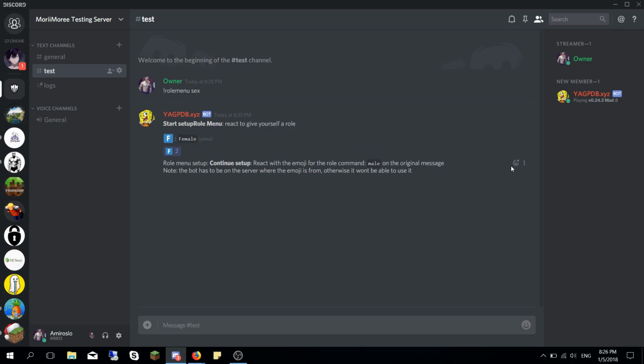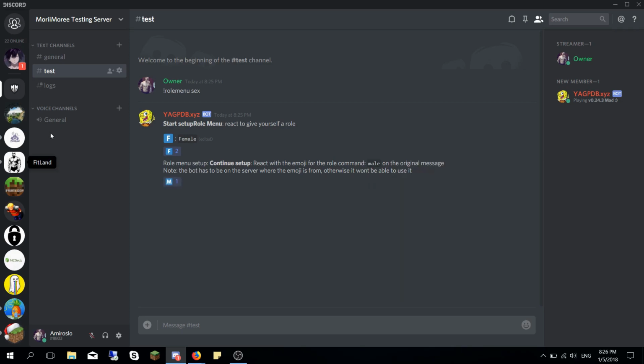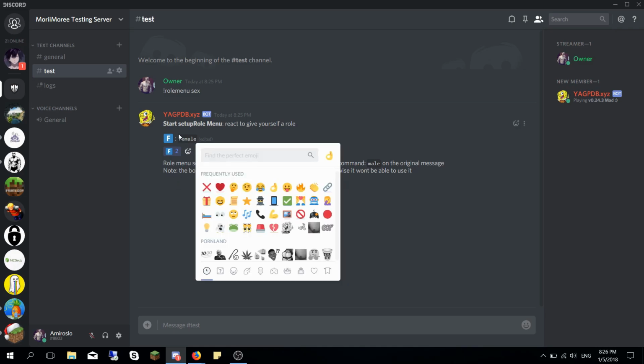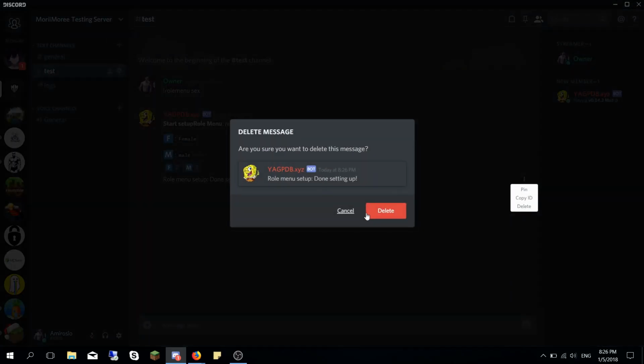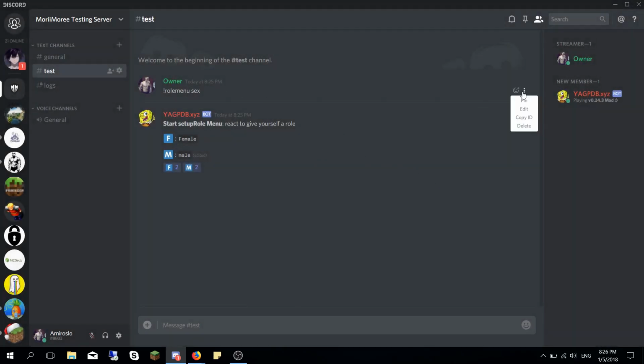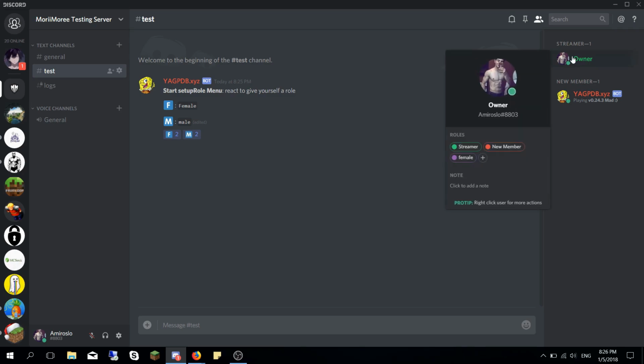And now it says react for the male. For the male, I'll put M. React with the image. Oh, my bad. I have to react in the same place. React with M. Now, role menu setup done. Just delete this one here and delete this one here. And to make it look nicer, for example, you do this. Now, startup role menu, react to give yourself a role, female, male.